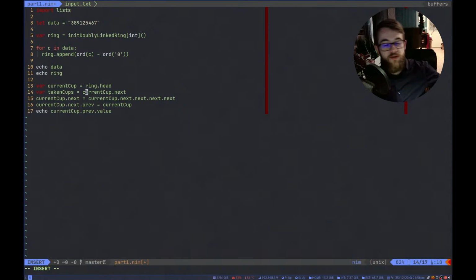Taken cups is just the reference to the one that was after the current cup. We don't actually change those, so this will still be able to reference all of them. But that doesn't really matter to us, because we're not going to be working on the taken cups apart from putting them in later on.